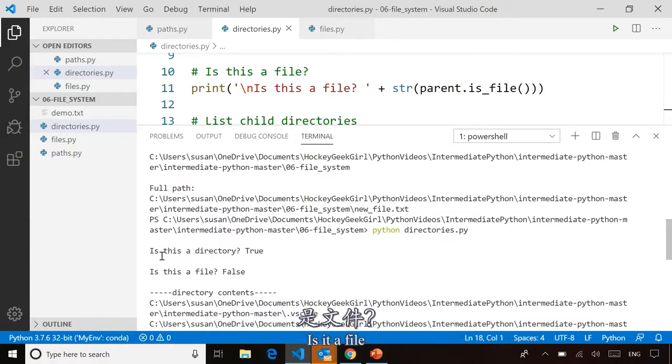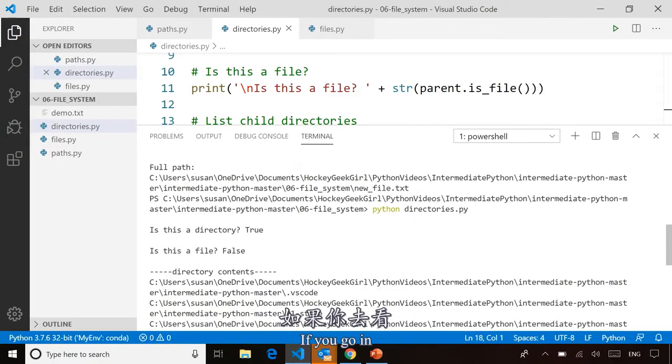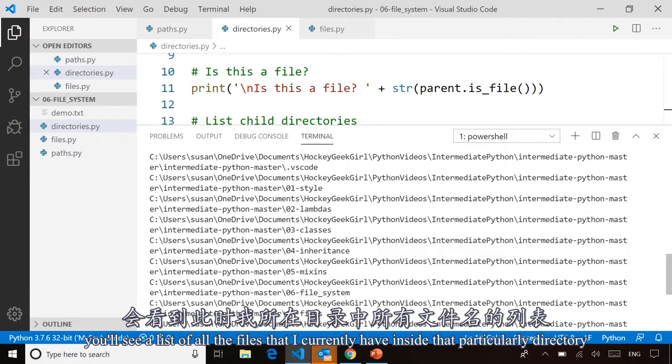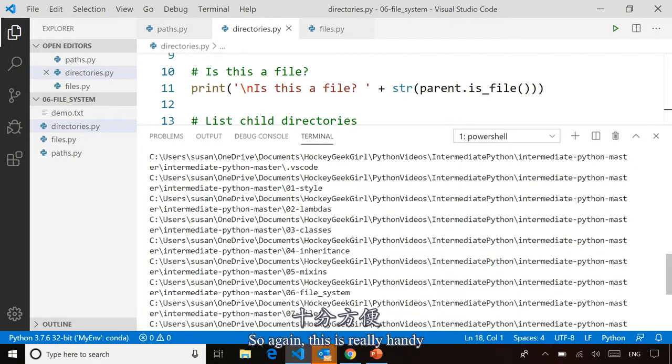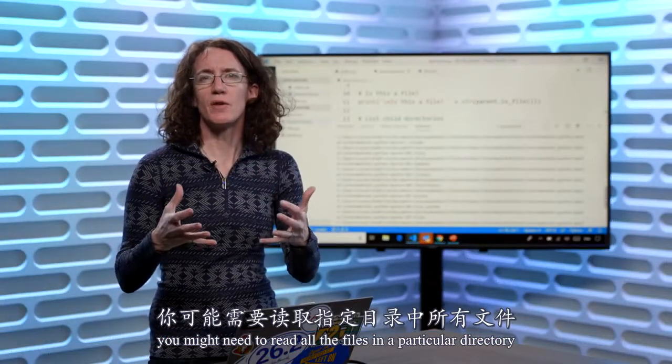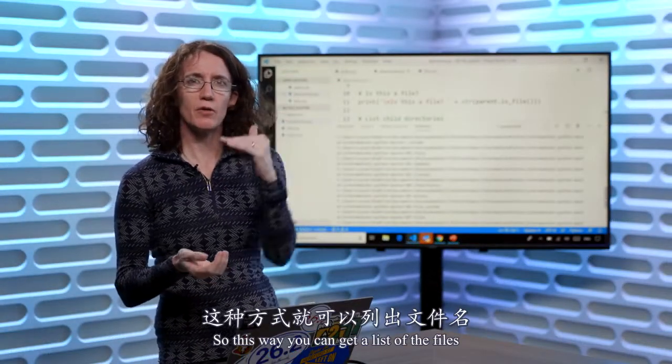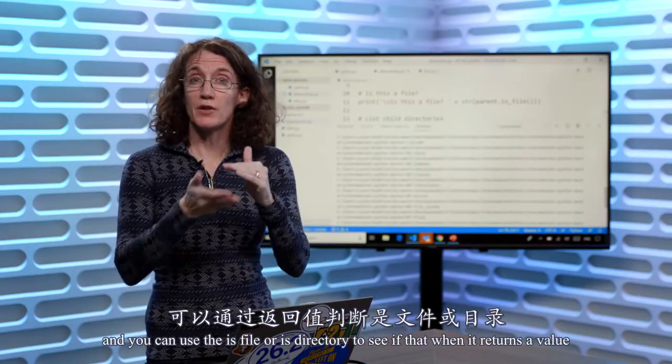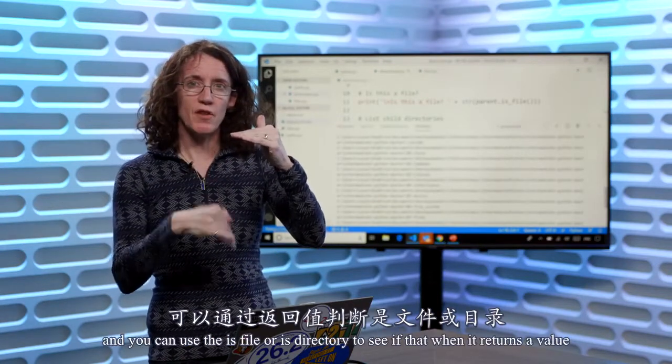It is. Is it a file? No, so it returns false. And if you go in, you see a list of all the files that I currently have inside that particular directory. So again, this is really handy because sometimes you might need to read all the files in a particular directory. So this way you can get a list of the files. And you can use is file or is directory to see what it returns.